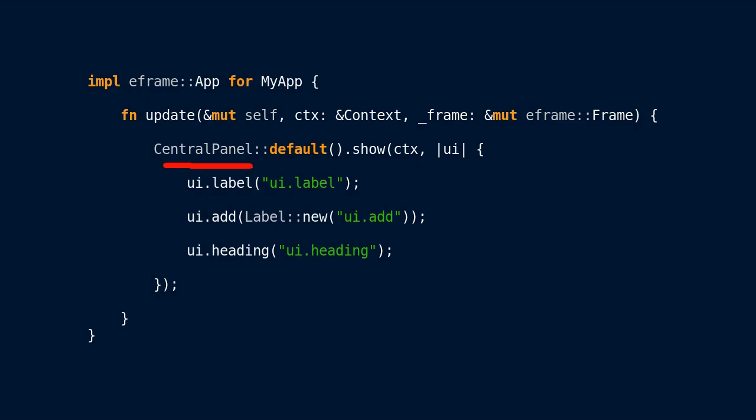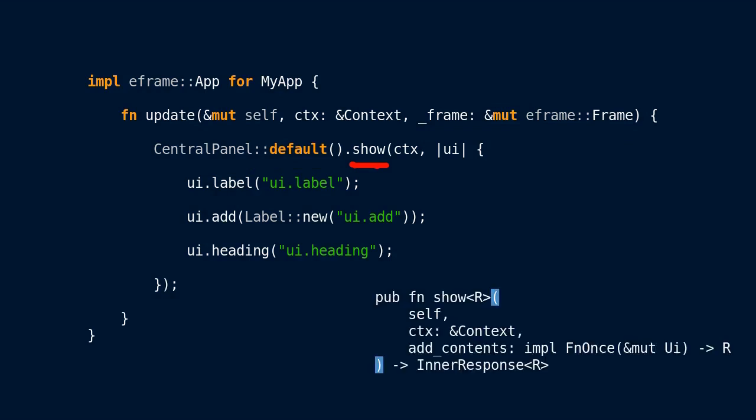For the current purpose, we just take the central panel as the area to draw, paint, or place our widgets. We just use the default setting. The show method is the one we are going to learn. It is defined like this. It needs the context, and add contents. This one is hard to understand if you don't know anything about Rust.